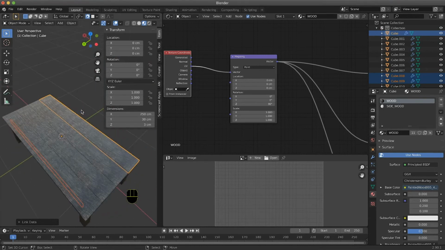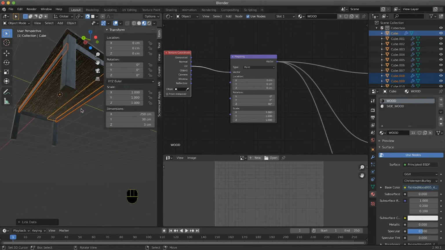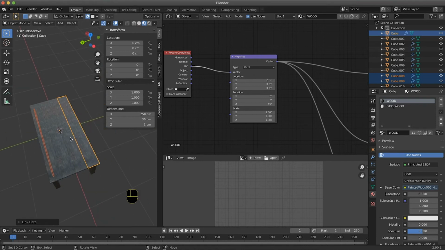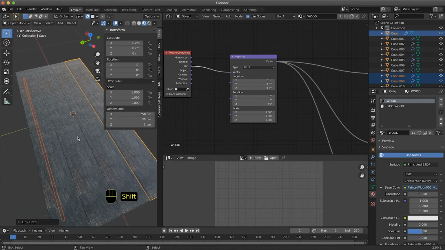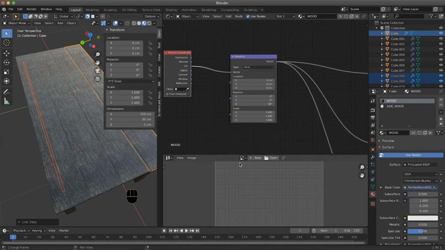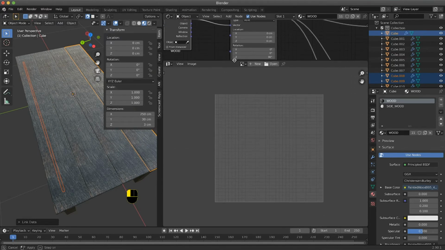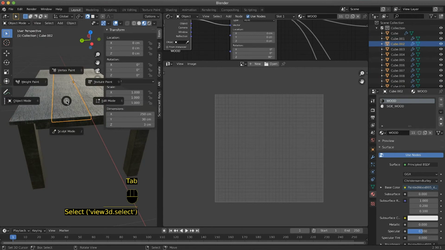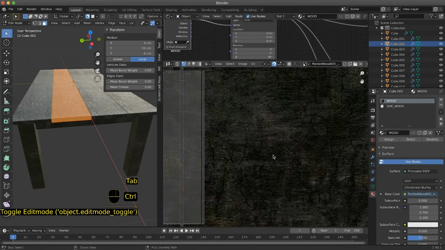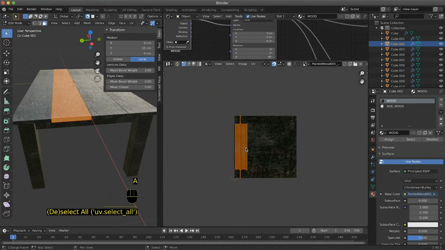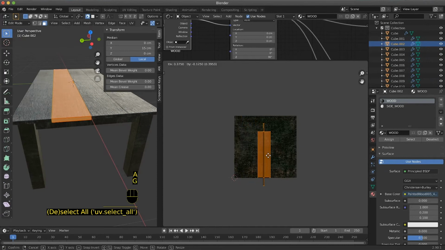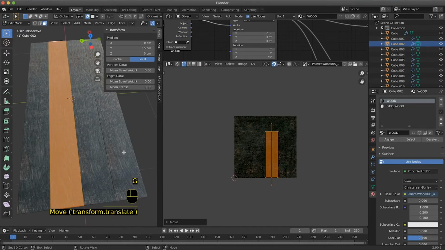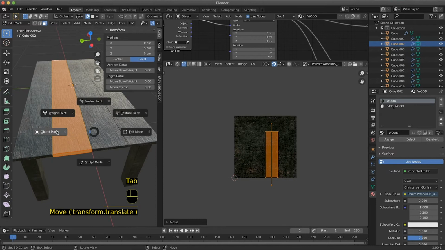Now, the main problem that we are facing is that each material is projected the same way, and here comes the reason why I decided to UV unwrap all of them before, because in the UV editor, selecting each single element, I can enter in edit mode and I can select element and move the map. So in this way we can add some variation.